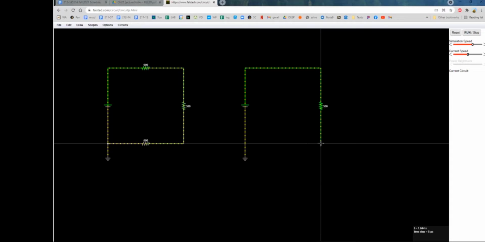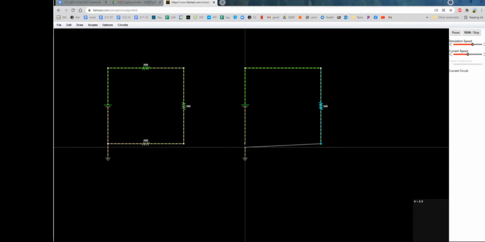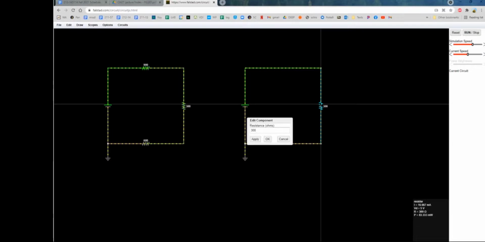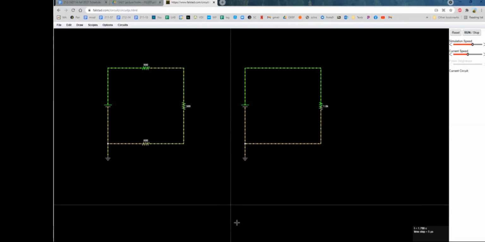Now I have to be careful of these nodes. I can only connect to nodes. I just can't connect to a wire anywhere. It has to be to a node, like a snap to point. And then change the resistor value of this 300 ohm resistor to 1800, which is the equivalent resistance.